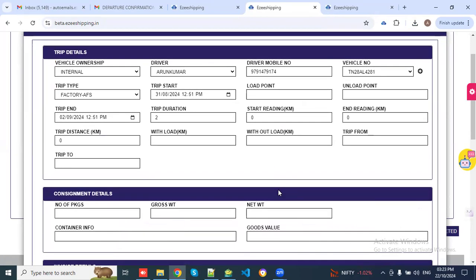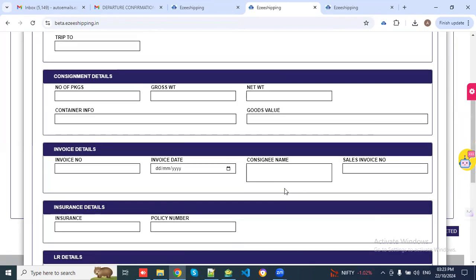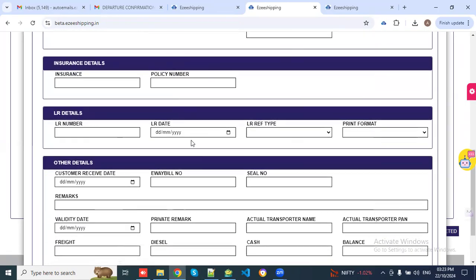Actually, detailed data will be available here. Assuming you have your own transport, you can track when the trip started, at what kilometer reading, which driver and the driver's mobile number, and when the trip ended, the duration of the trip, how many kilometers were traveled, and consignment details. You can mention invoice details, insurance. If you want to generate the LR copy or DC copy, you can generate it here itself.